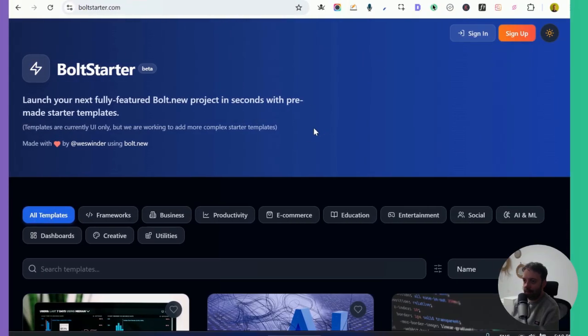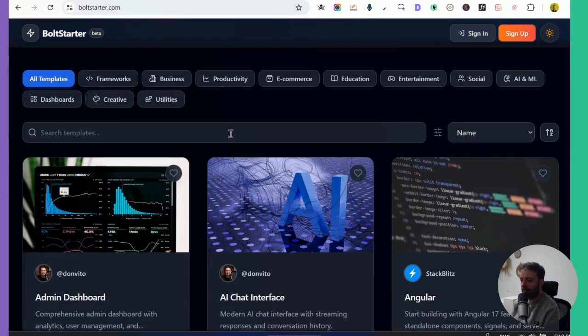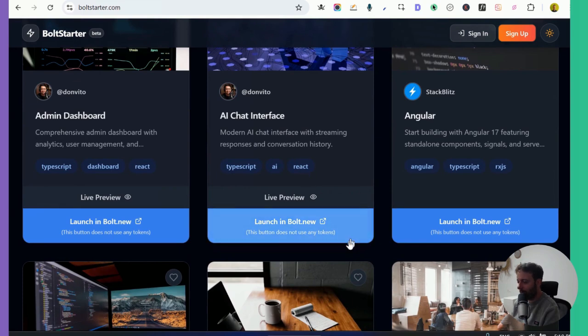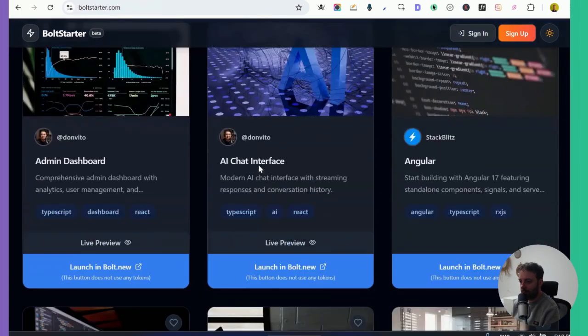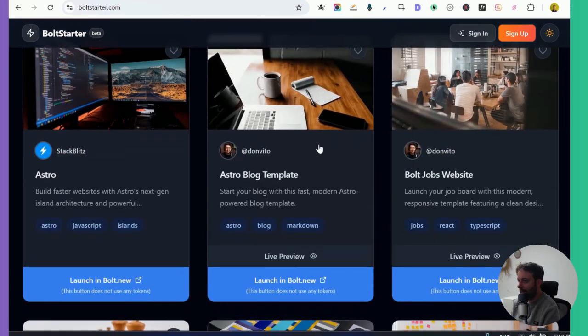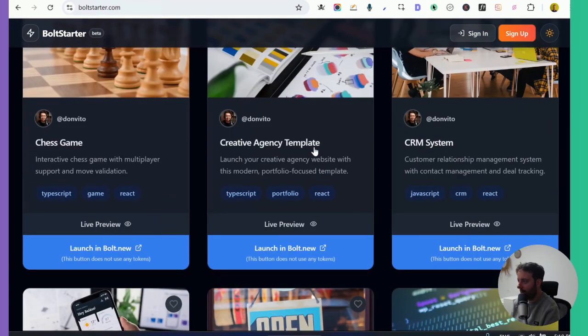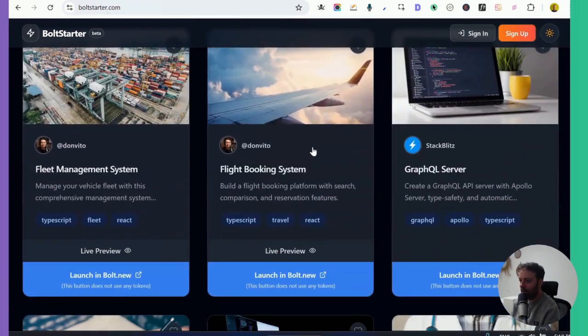Okay, and the next one I have for you is number 4. I think this is probably the one that can save you the most time and credits. This one actually doesn't use any tokens. It's called Bolt Starter, and these are templates that you can use straight away. So really good if you want to just get started.